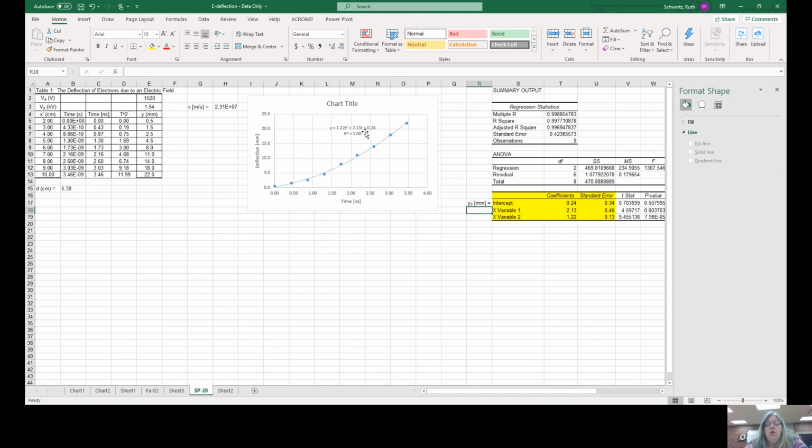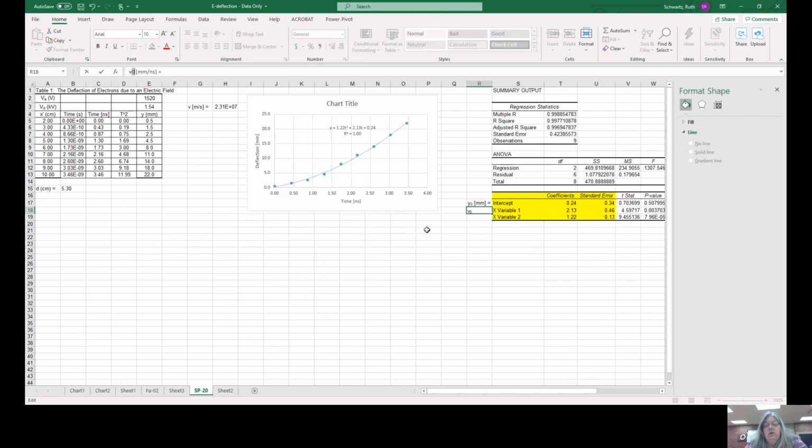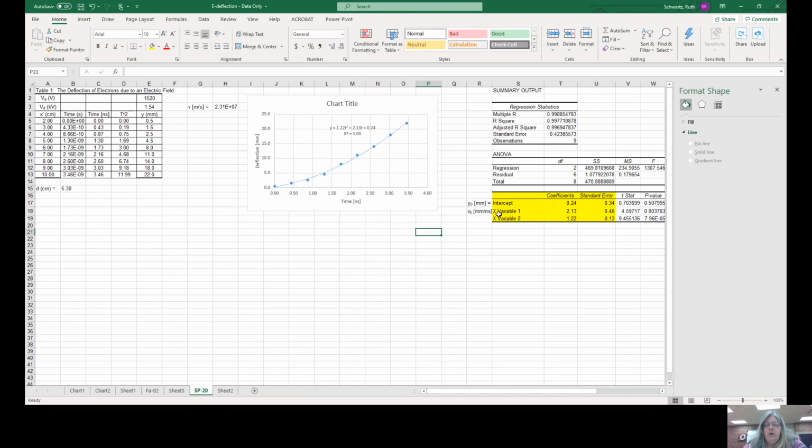X variable 1 is the coefficient of t. What that means is that it is the initial velocity in millimeters per nanosecond. Again, I can go in and change that 0 to a subscript by going into font. Oh, okay, it worked.